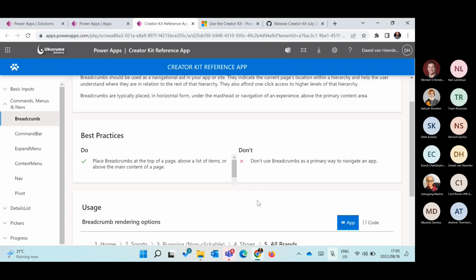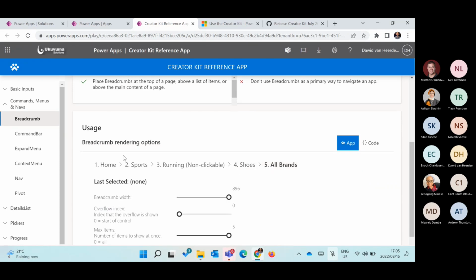Again, do's and don'ts. So these are a breadcrumb. Now previously, that part wouldn't have been too difficult in a Canvas app. You'd have a horizontal gallery and you'd have a text label and a chevron and you're off to the races. But to do stuff like this, to say that the breadcrumb width, and then it automatically creates an overflow area. Okay, now there I'm impressed.